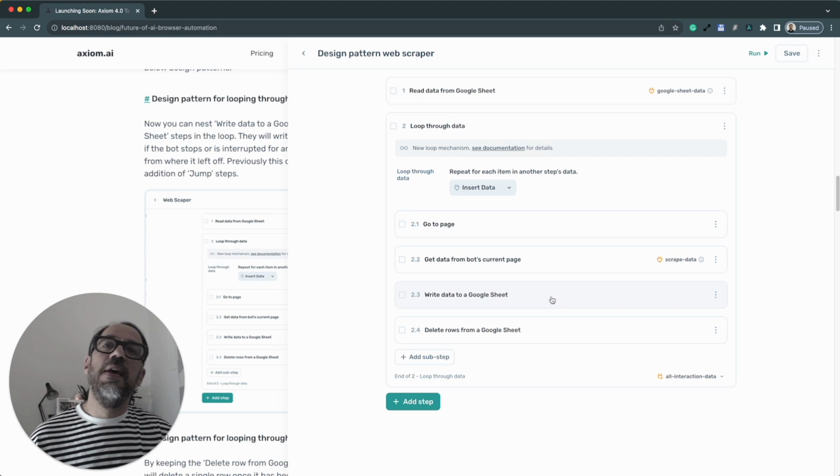But what's different here is that in the previous versions of Axiom, you needed to put your write step and your delete step outside of the loop. This meant you only ever wrote data at the end of all the loops, and if the bot stopped mid-run, you wouldn't get the data. But with the new version of Axiom, you can put your write step within the loop, whereas previously you couldn't put it inside the interact step. So now you can write your data with every loop, and no data is ever lost. And you can remove one row at a time when a loop is complete, meaning if your bot ever stops, you just click run, and it will pick up from where it left off. So follow this simple design pattern when building web scrapers.